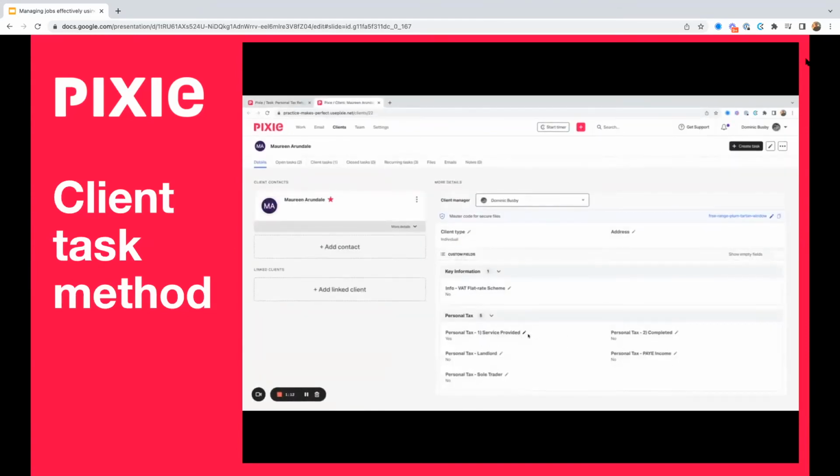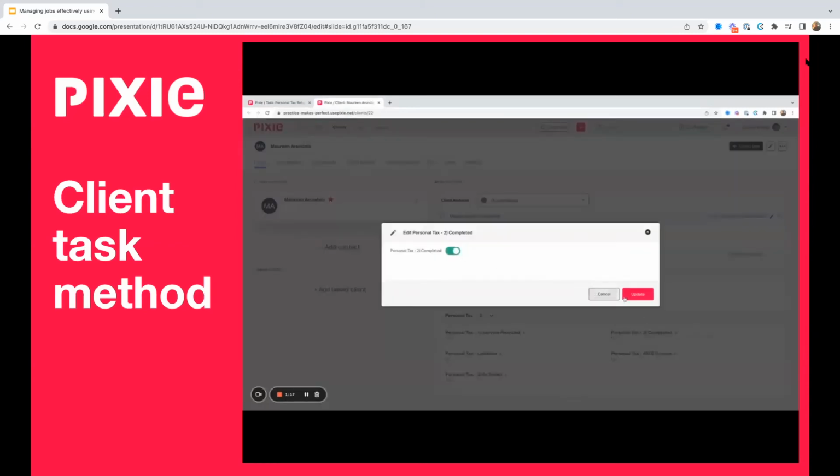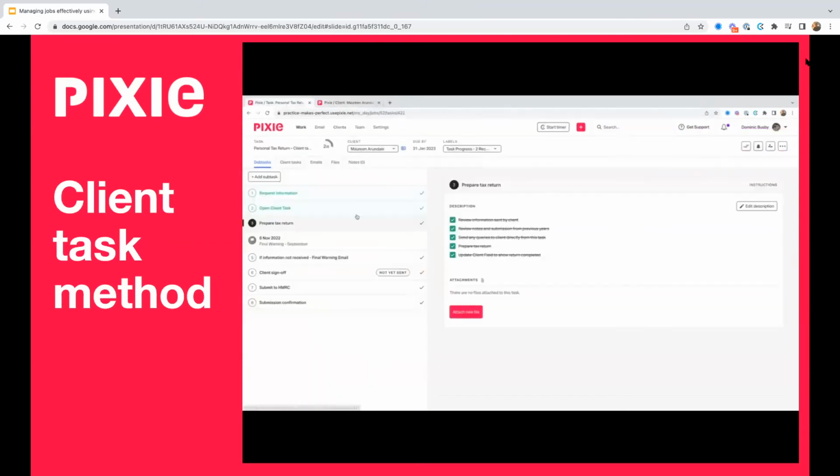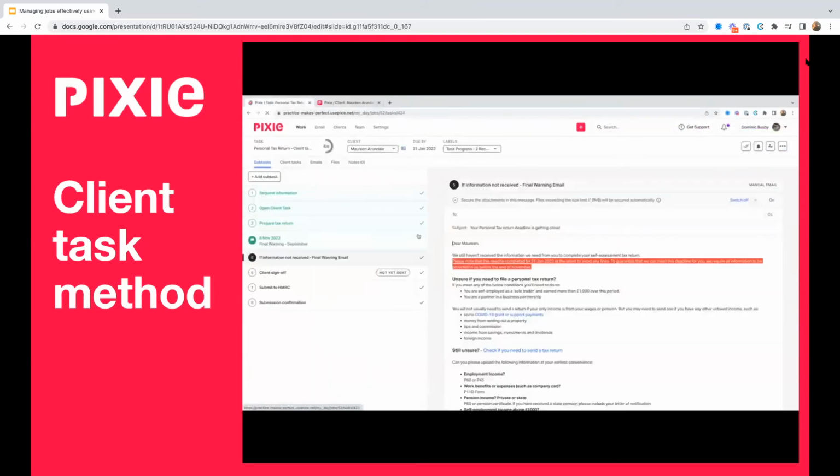I did that last part really fast, but what I was doing is just clicking into the client record to say that this job's been complete. And as you can see, that's something that takes me just a second. Something as simple as that can become a really powerful tool for me later on.